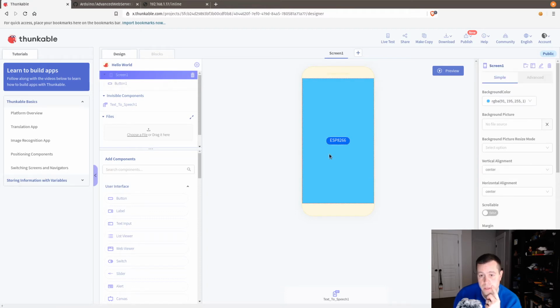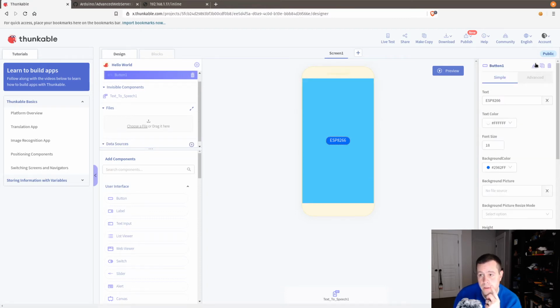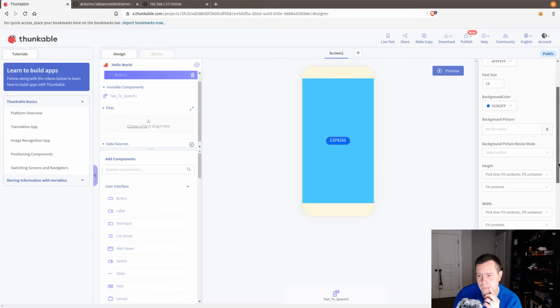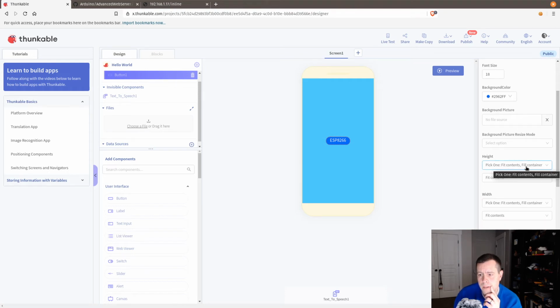Now I'm on the screen. Now I'm on the button. Rename, duplicate. Why wouldn't it let me just drag it? That's weird. I want to put it right there. Huh. Pick one. Fit contents, fill container, fit, pick, okay. Relative size? What's that do?